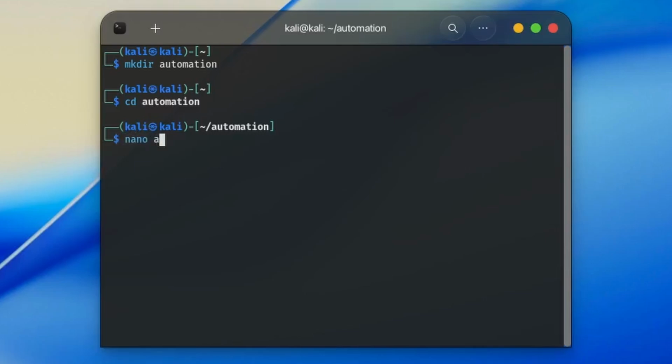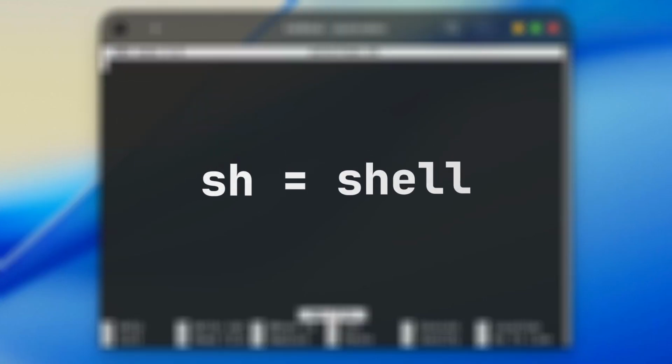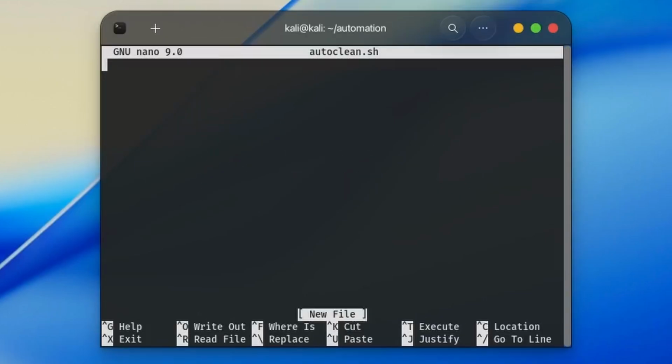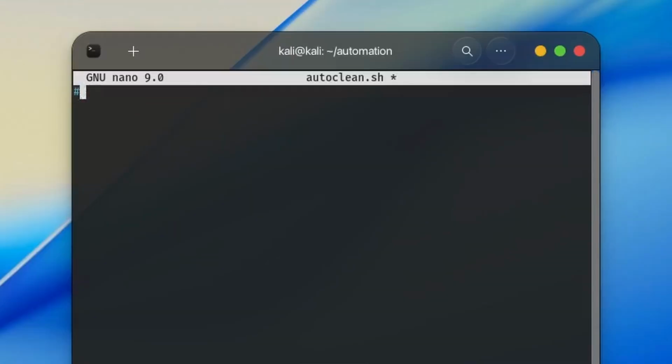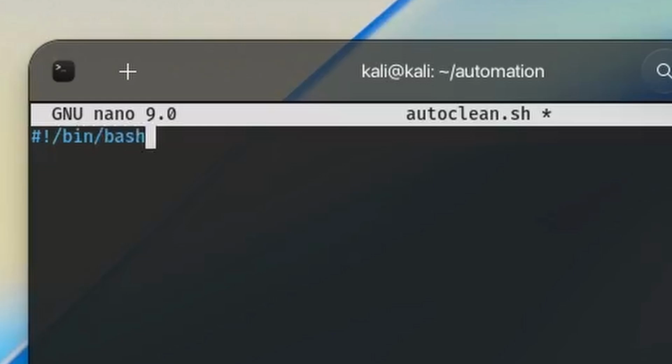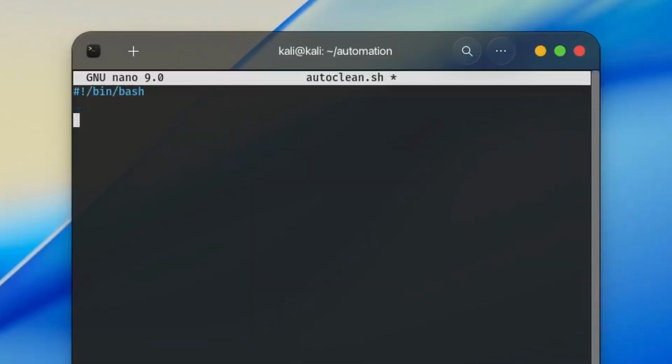Write down nano autoclean.sh. sh means shell. After we open the file using the nano editor, write down #!/bin/bash. Every bash script starts with this line. It tells Linux to execute this file using the bash shell, nothing else. To make our script or terminal more clean, we'll write down clear, the command that clears the terminal. It's not required, but it makes the output look much cleaner.